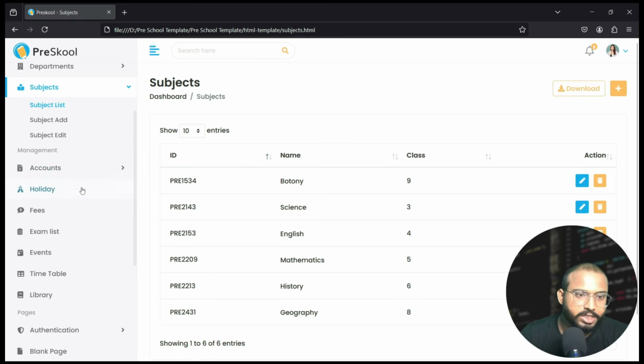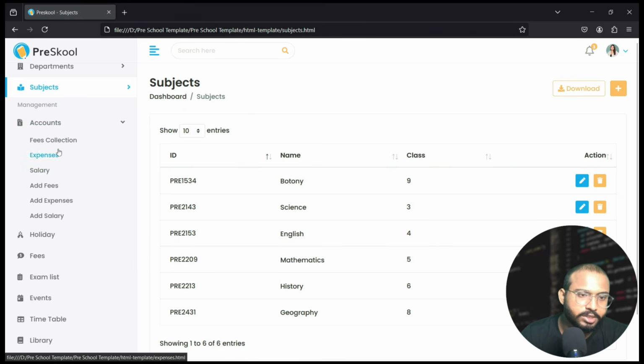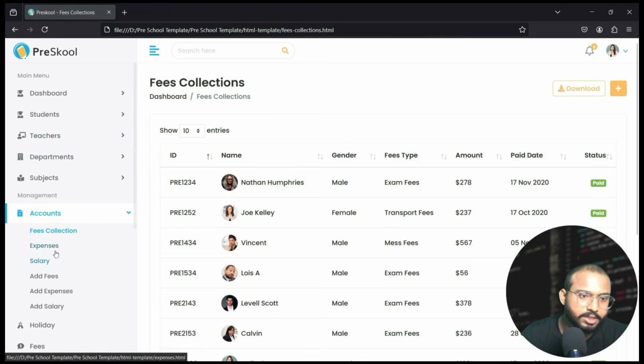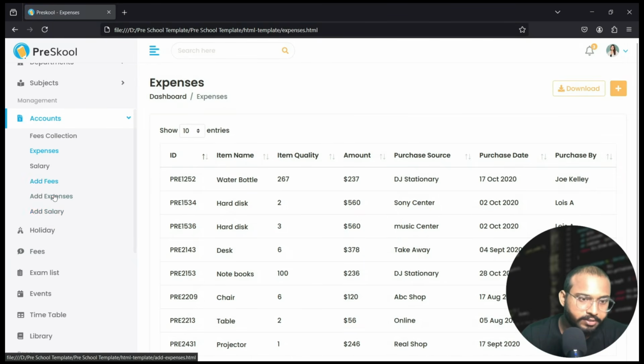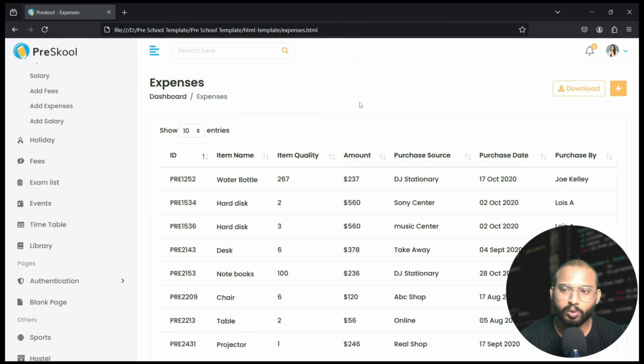In a similar way, there is also an accounts section in which there are fee collections, expenses, salary, add fees, add expenses, all of which we are going to deal with in Django. And trust me guys, if you make this project, you will have a clear understanding of it, and you can deal with any type of management system in the future.